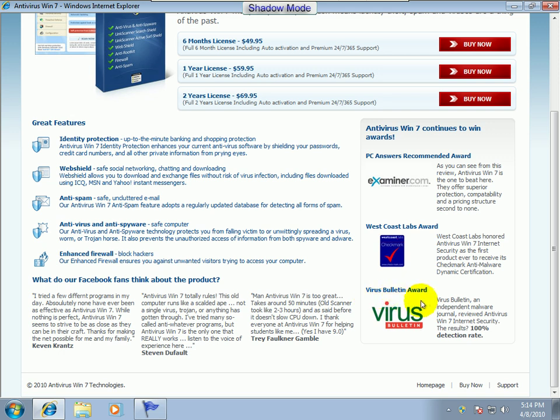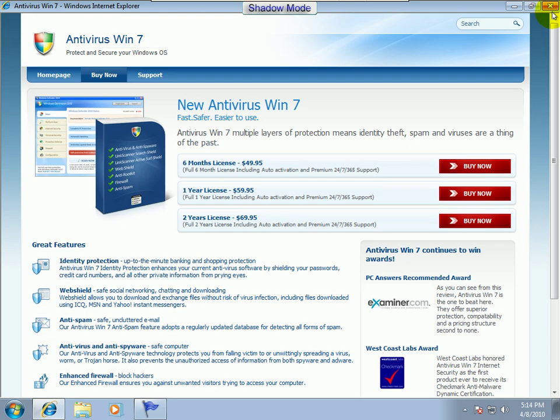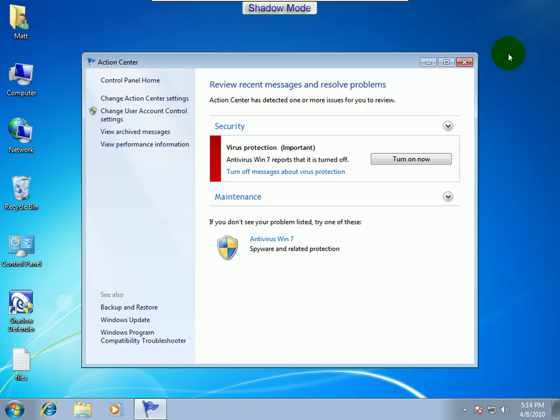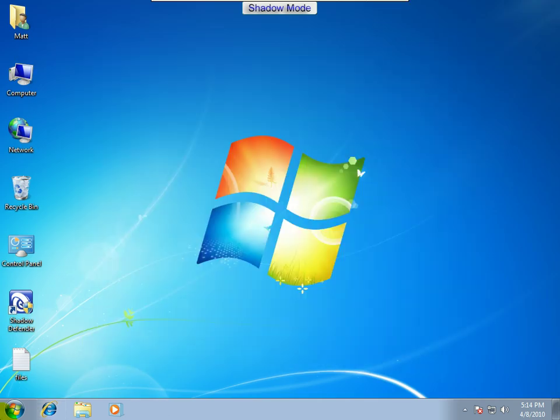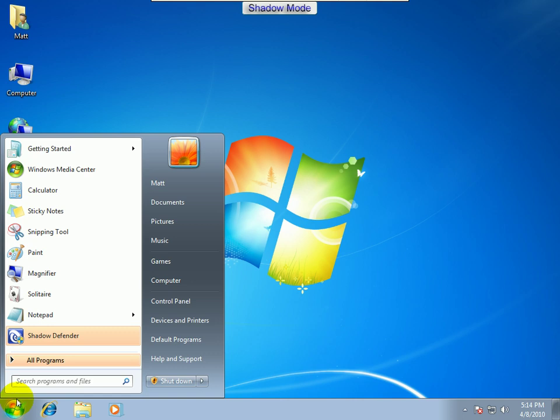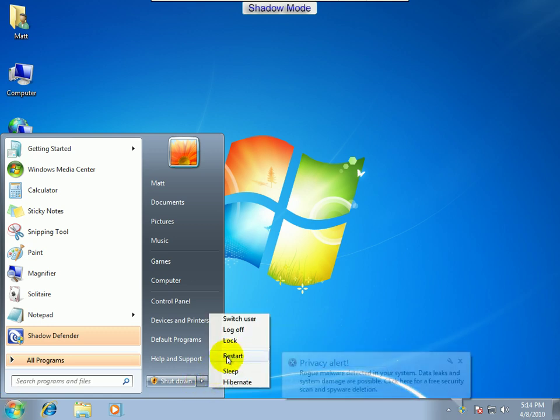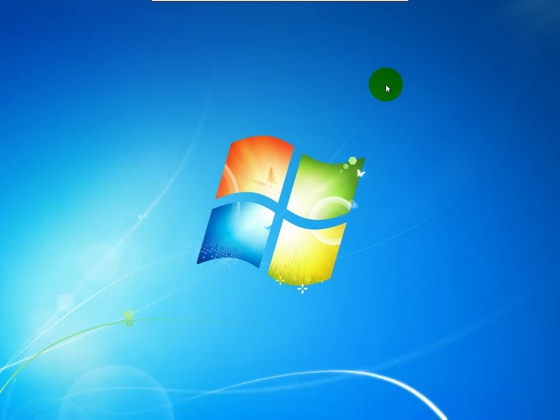Look at this. Virus Bulletin Award. Antivirus 7, 100% detection rate. 100% detection rate. Holy crap. Alright, anyway, so that's a fake. I'll go ahead and restart now. Since I'm not committing this fake antivirus to my system, and I'm not committing this crap either, this should all be gone when I restart. So, restart. Bye bye.